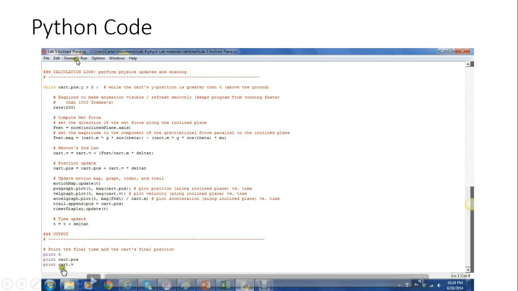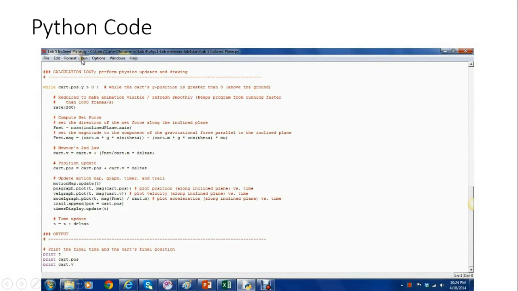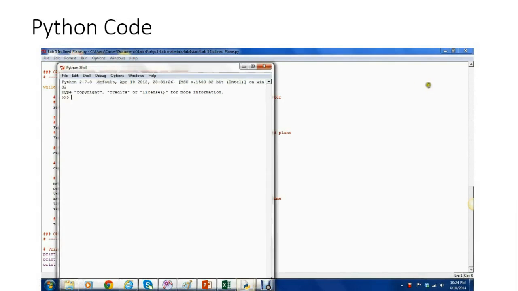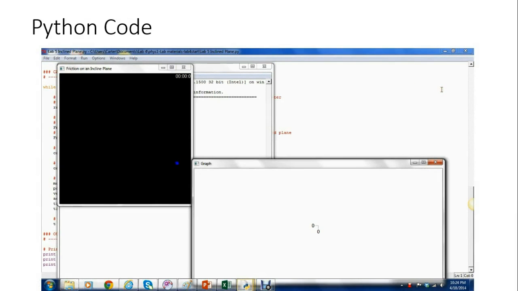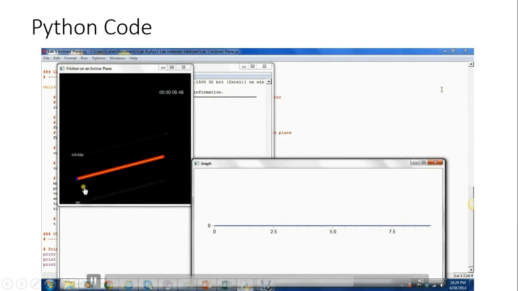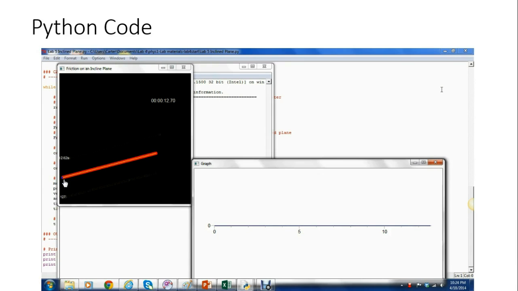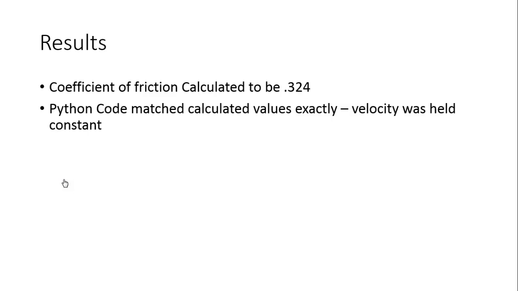So here's the Python code running. As you can see right here by the code, the model shown, the object moves at an angle at a pretty constant rate. There's not really much that changes there. It doesn't really go faster. So the result, the coefficient of friction calculated to be 0.324, was correct.